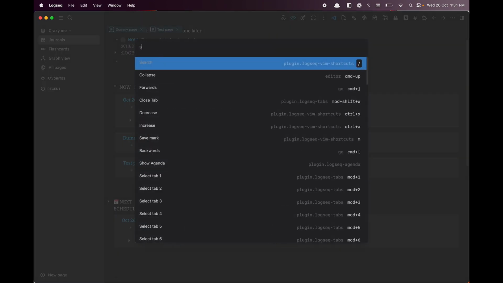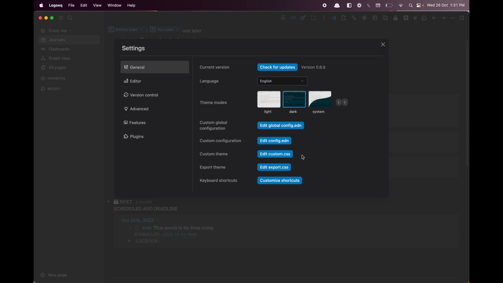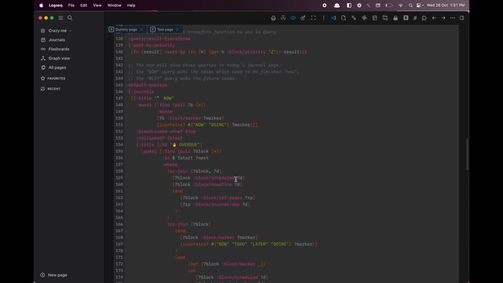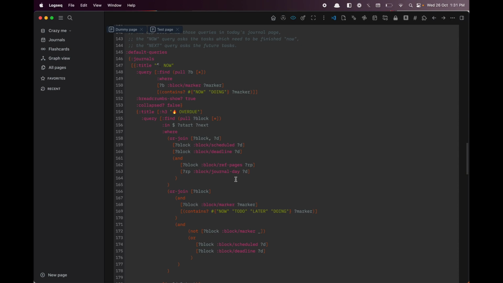Go back to settings once again. I personally like to see the context of the to-do items. So in order to do that, I have the breadcrumbs show set as true.